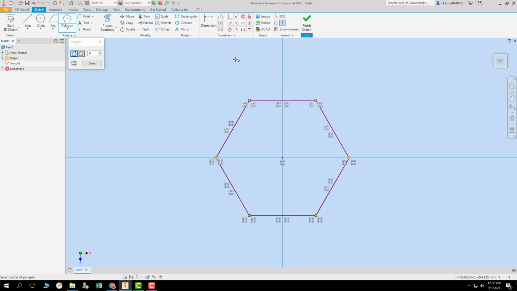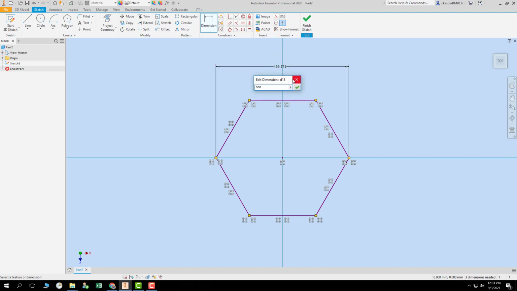And how big is my hexagon? Well, let's force it by clicking on dimension. I can click on, say, this dot, and then move up. I can have an overall dimension of 500 because I just made it.